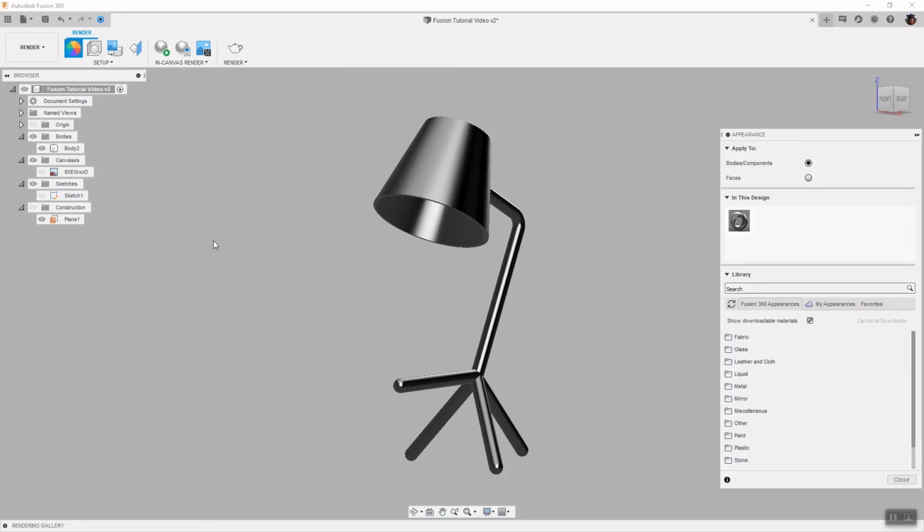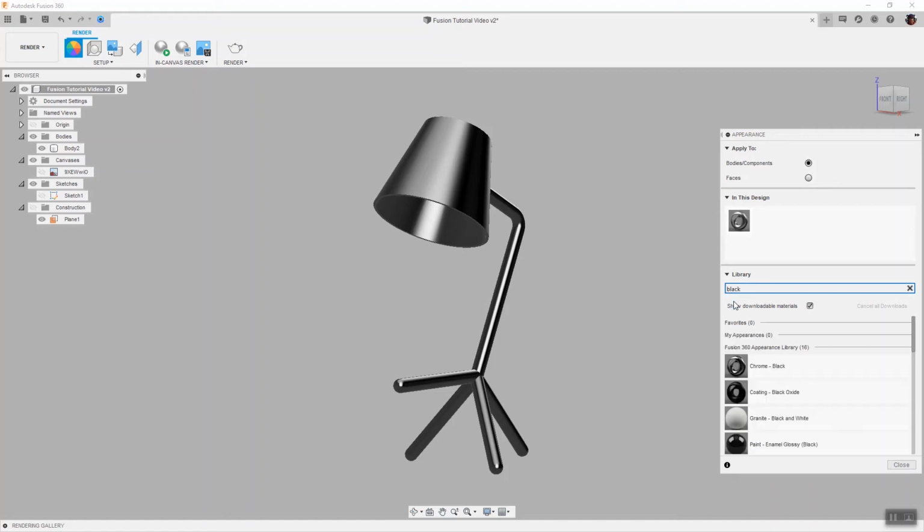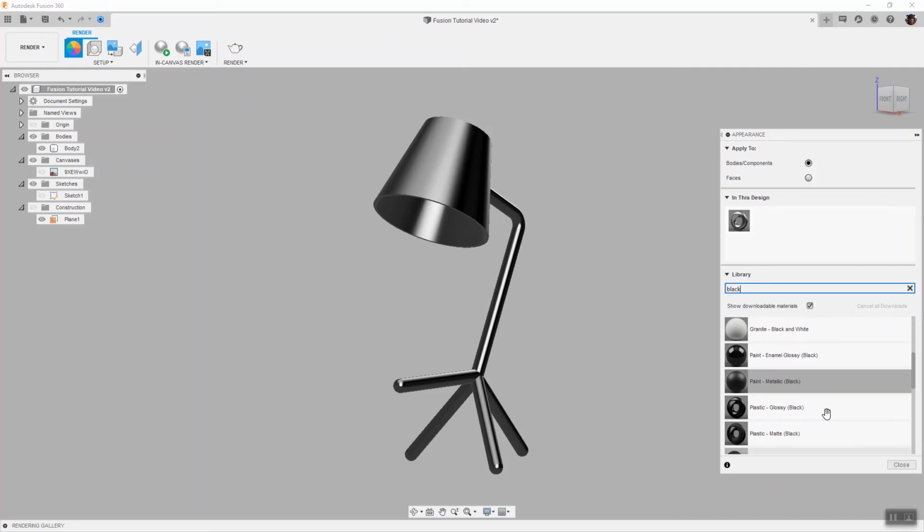If you click on appearances, you will see a pop-up window, and it will show you the library of materials that Fusion comes associated with. Now, there are quite a number in here. One of them would be plastic. Let's do that. And I might like an opaque plastic. I might like a plastic glossy black. If you so choose, you could also say black, and you'll see a number of different blacks, and plastic glossy black is also there.